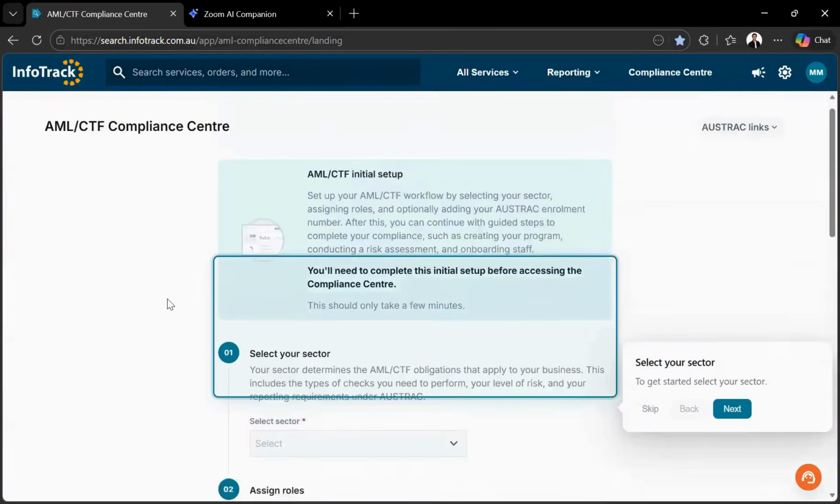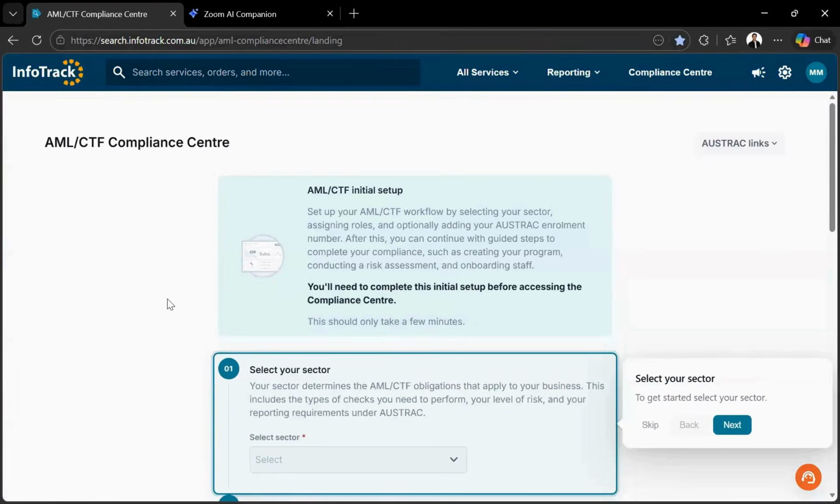So without further ado, let's get into it. So here we have InfoTrack's AML-CTF Compliance Centre. You have access to this through your practice management system or directly on the InfoTrack portal. On the top right-hand side, there is a button that's been available since March that now says Compliance Centre.